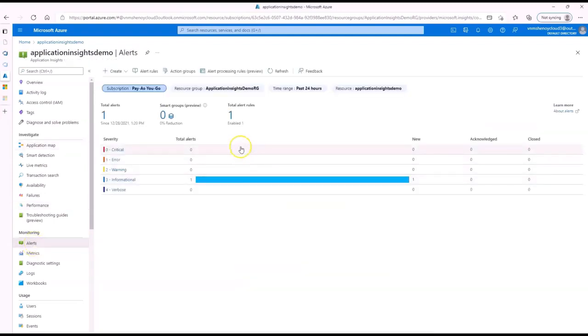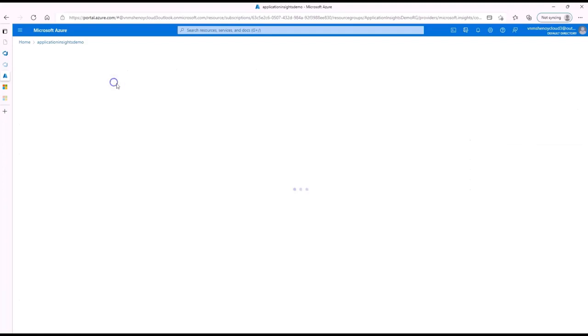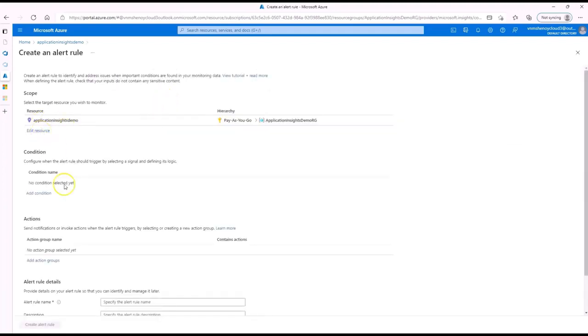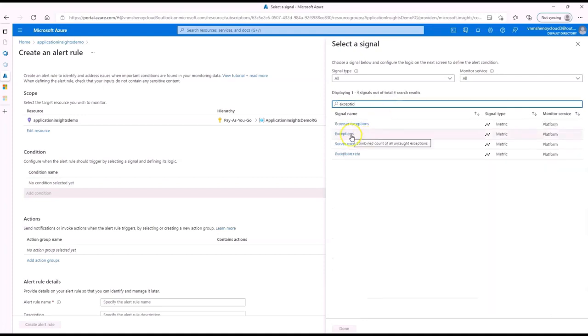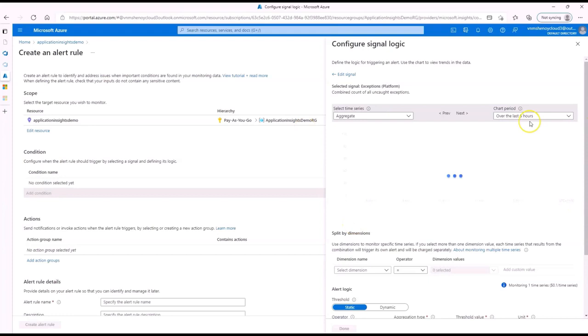Now I will show you how to create alerts. So alerts are basically used to notify the support team or any other person in particular if there is an exception or certain scenarios. So I'll create a new alert here. The alert I'm creating is for exceptions. So if there are any exceptions in the application, a particular set of team should be notified.